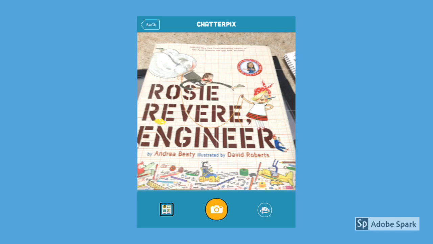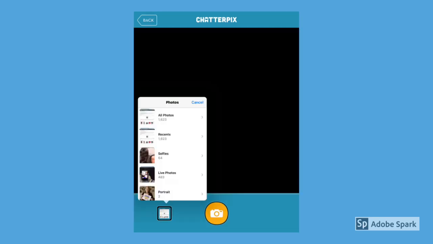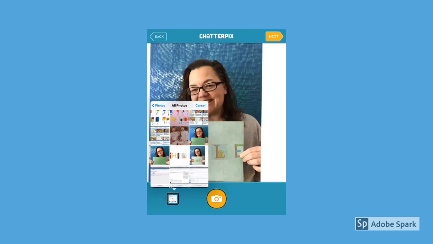Here's my picture of the book cover that I want to make come alive. Let's say you want to use a picture that's already in your camera roll. Simply touch the square over by the camera and it will bring up your camera roll. You can then locate the picture that you want. After you find the picture, click on it. It will put it in to make it become your talking picture.